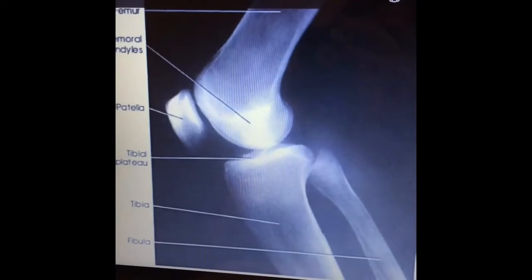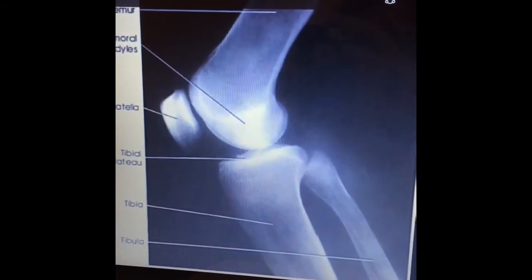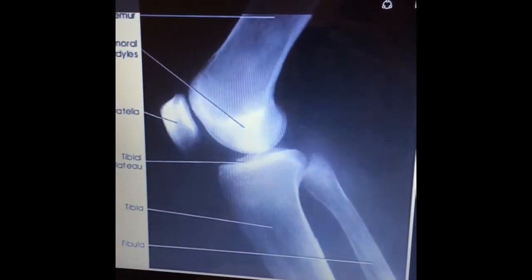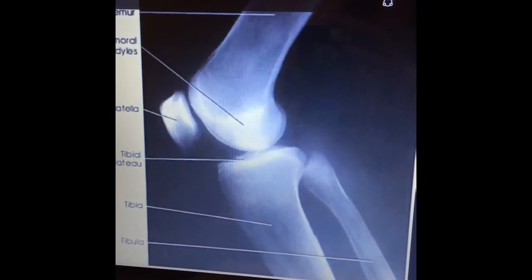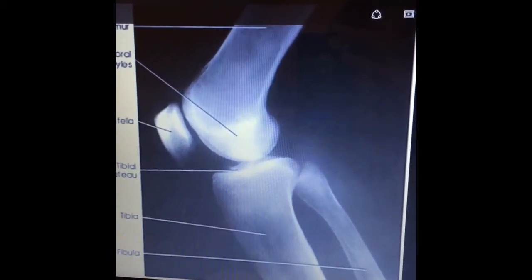To evaluate the lateral view of the knee, we need to make sure that there is proper collimation. The knee is flexed between 20 and 30 degrees, and a true lateral position demonstrates the femoral condyles are superimposed. The patella is in lateral profile.